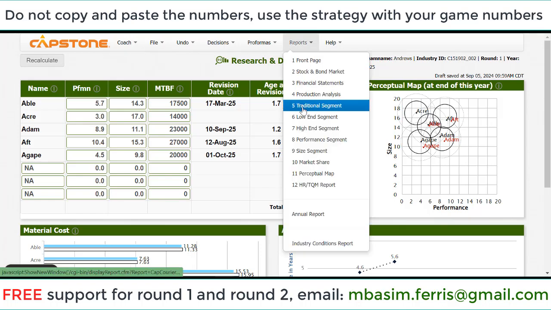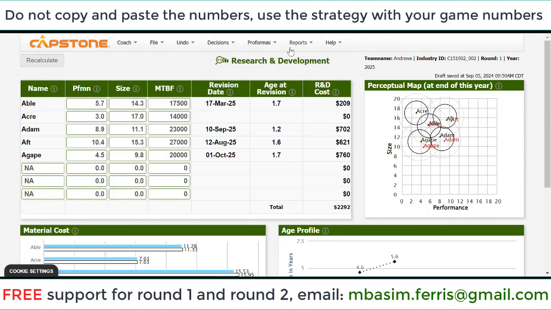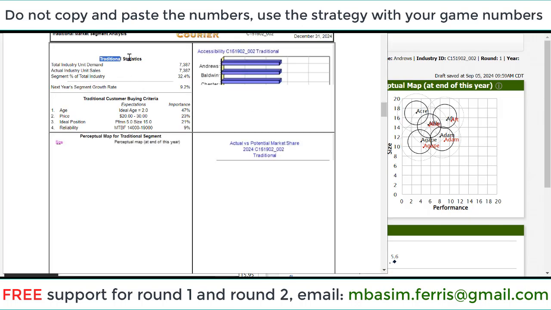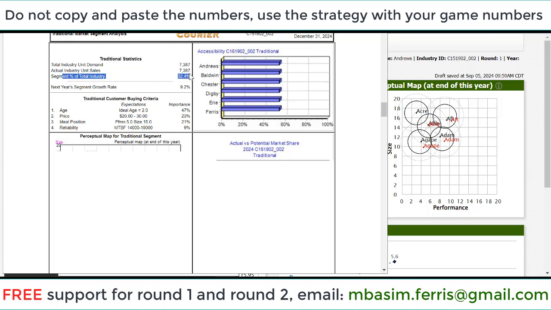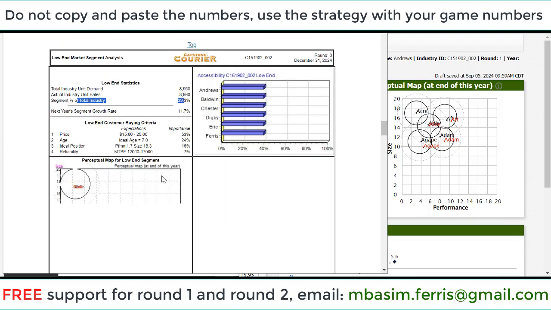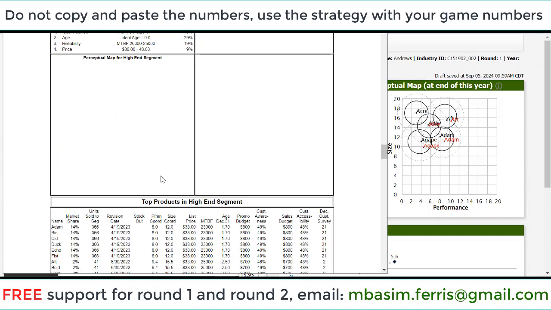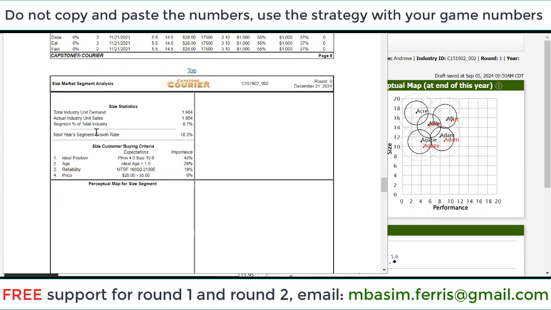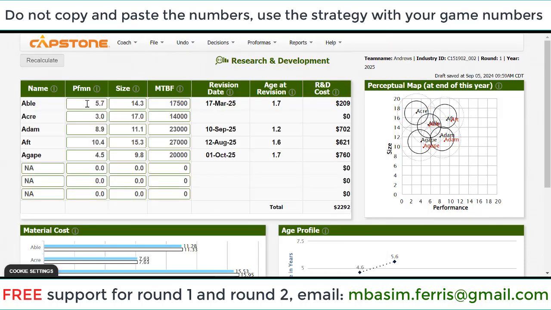Now we can check the report here to see the details of the 5 segments. So again, this is very important. Check the report pages 5, 6, 7, 8 and 9 every round, and also page 4 later, right? So look at this. You see traditional here, the market segment is 32%, so that's a very big market share. Low end market is 39%, so nearly 40%, a very big and important segment. High end is not so much, only 10%, 9% here. Performance 8%, and size is quite small, 8%. That's why we focus on the first 2 products, and then we can launch a new product here.